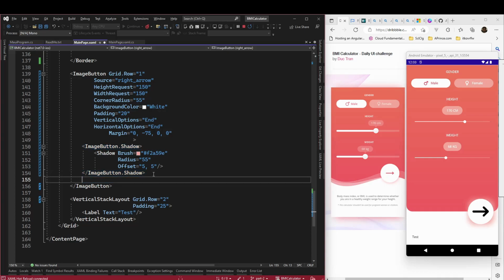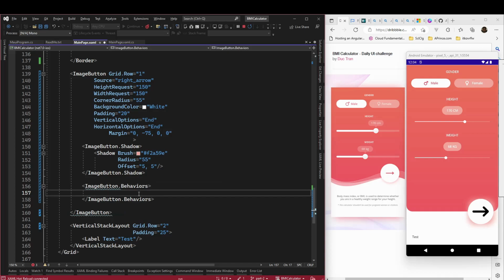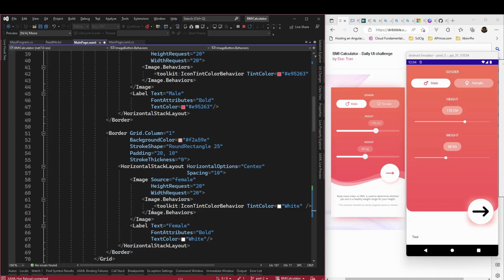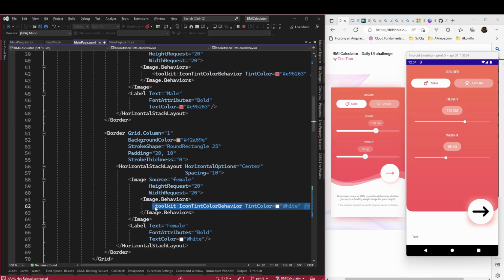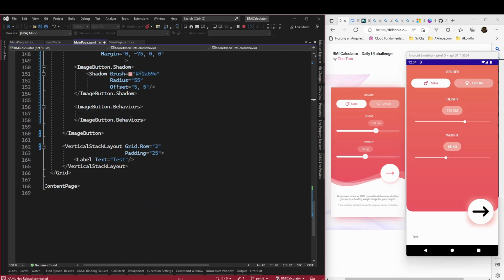Next thing is the color of this image, this icon. So let's use the same approach we used for these male and female icons. So we could add a behavior. Let's copy that behavior, this one. Let's copy this behavior, and fine, we have this now. So this button looks good.